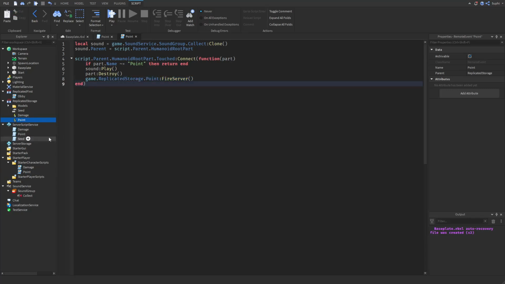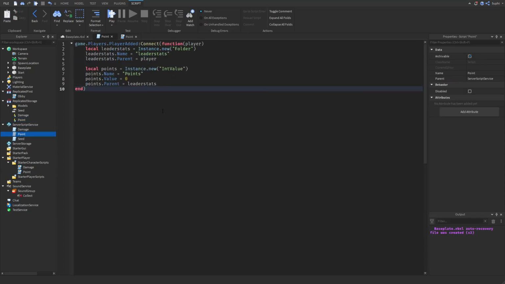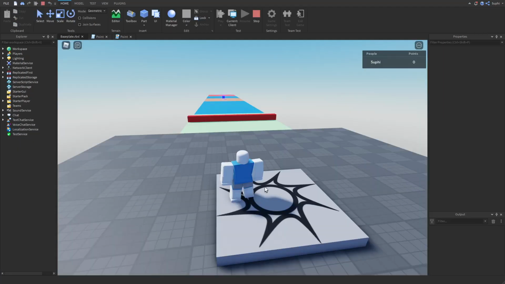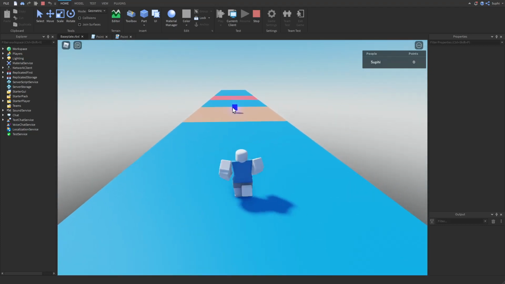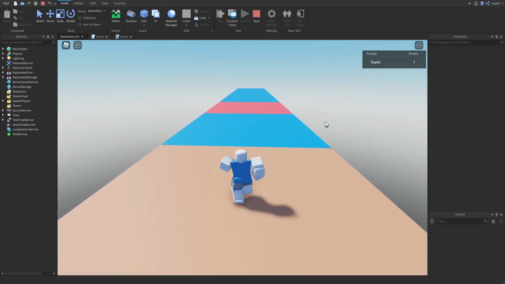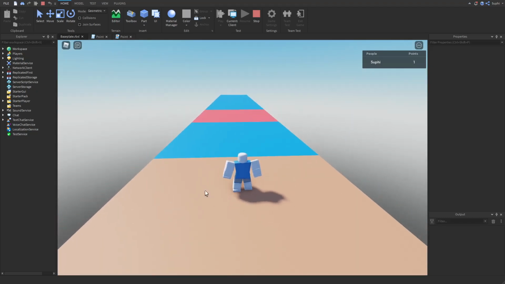And if we go back to the server point script, what I'm going to do is simply connect an on server event for the point remote event, and all I'm going to do is increment their point by 1. And if we now test the game, we can see that I have 0 points on my leader stats. And if I run over here and touch this point part, it plays a sound, the part gets destroyed, and my points increment by 1.